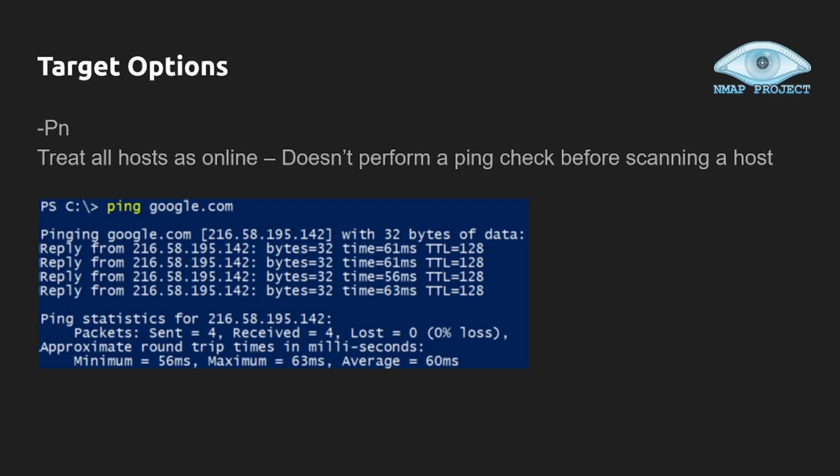Before nmap actually scans the remote target, the first thing it does is ping it. And if it doesn't respond, then nmap isn't going to scan it. So to avoid this, for example if the network has pings disabled, you can use the -Pn option so it doesn't perform the ping check and it assumes that the host is online.